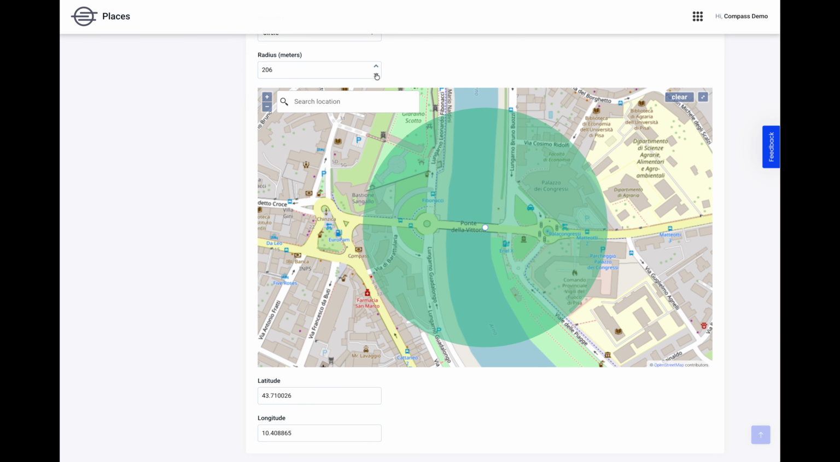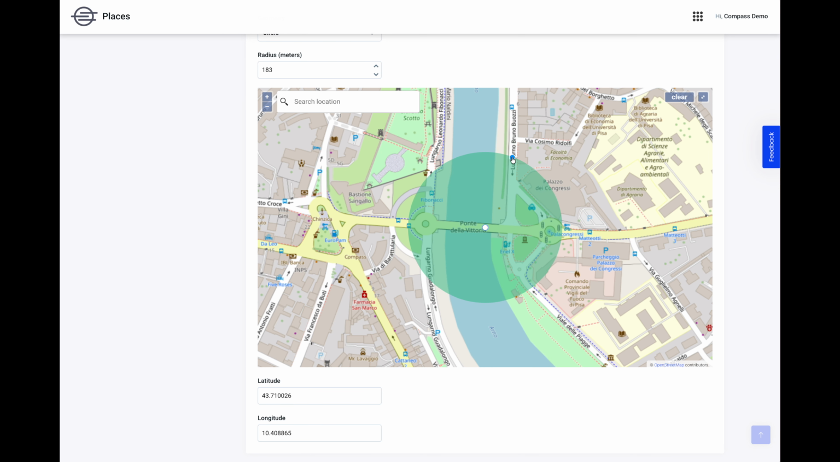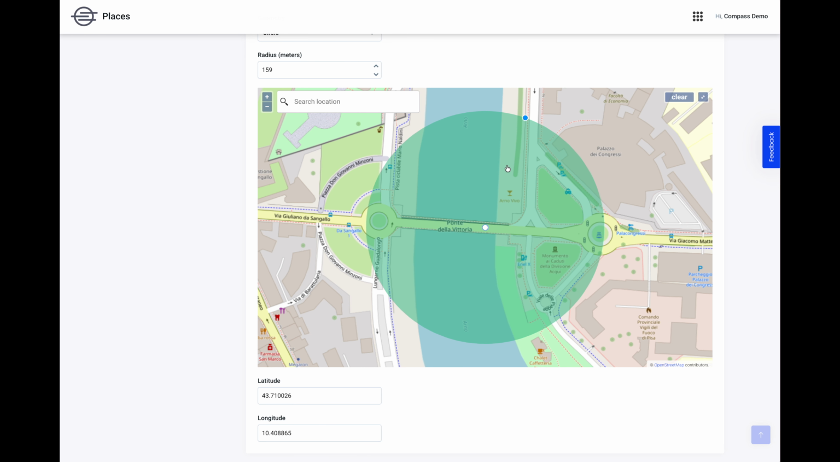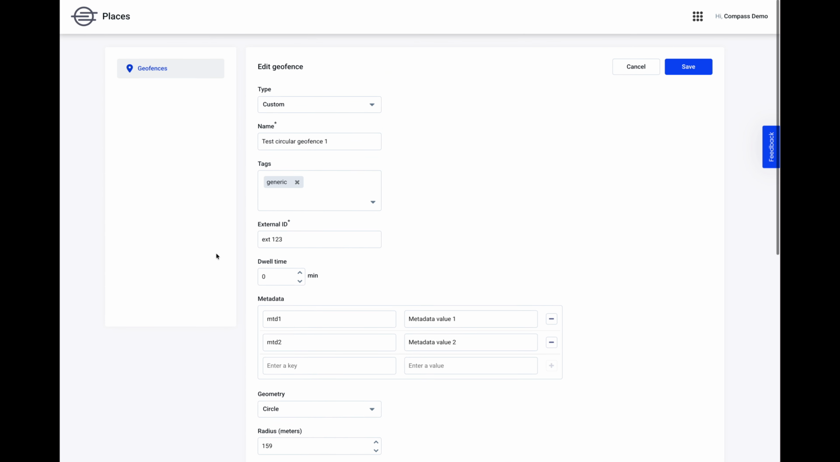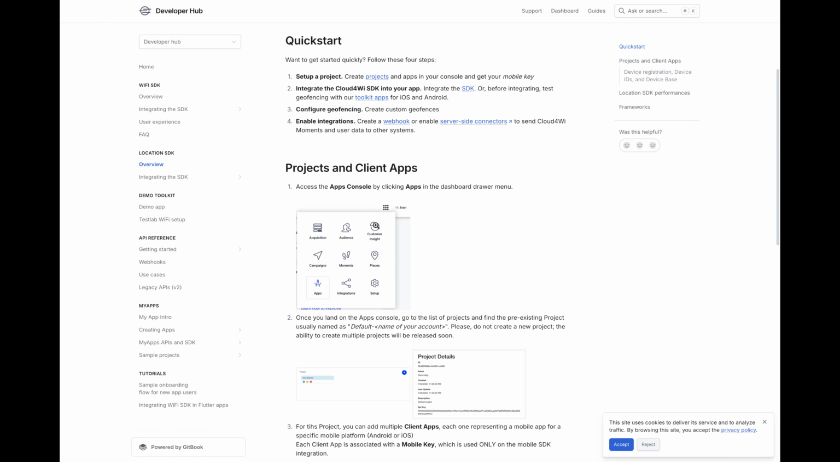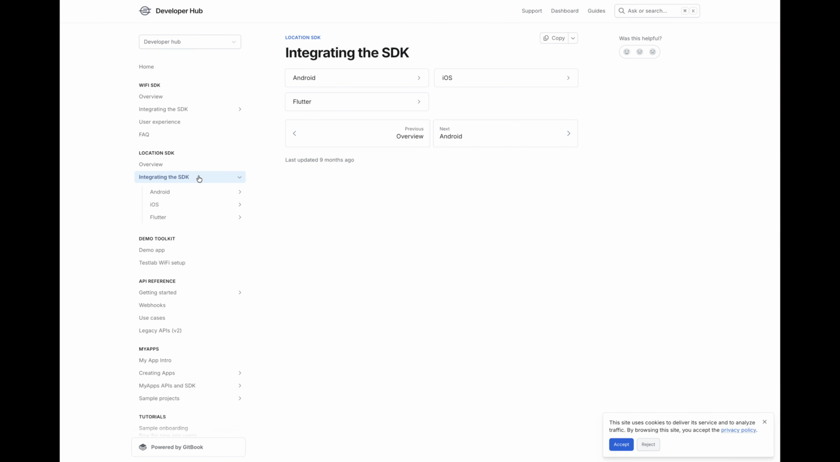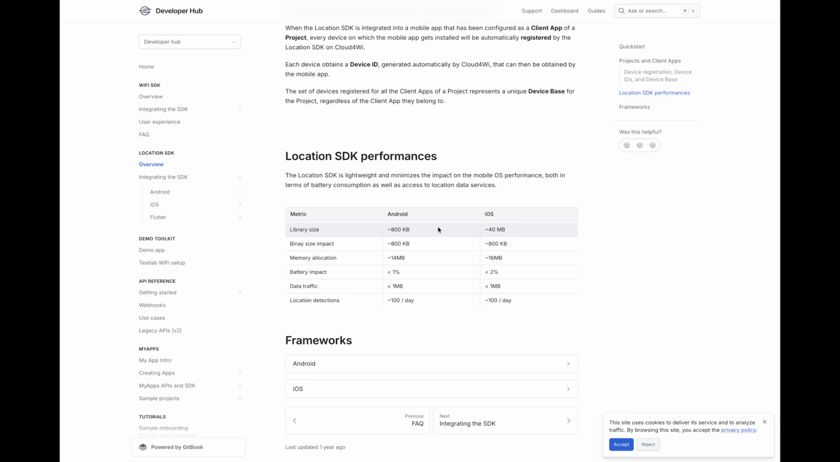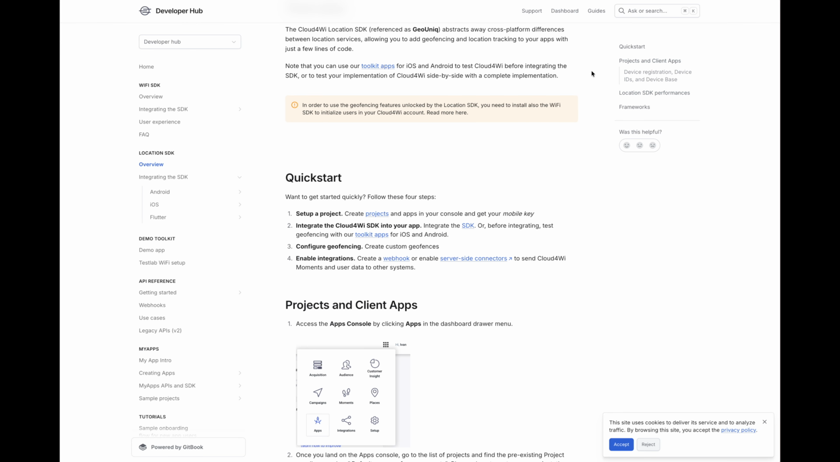The developer portal provides comprehensive documentation for the Location SDK, available for Android, iOS, and Flutter. The SDK is optimized for performance, tracking more location points throughout the day than most other SDKs while maintaining strict privacy and consuming minimal battery.